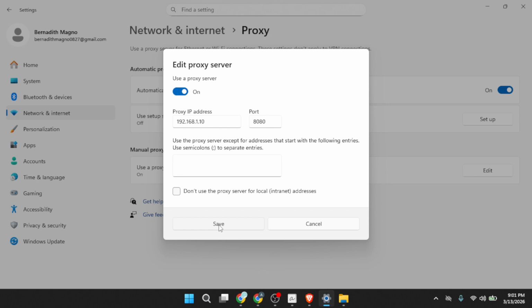You've opened Brave, navigated to Settings, gone to System, launched your computer's proxy settings, selected Manual Setup, turned on the toggle, entered the address and port, and saved your changes. If you ever need to stop using the proxy, you can return to the same proxy settings window and turn the manual toggle off. Thanks for watching, and happy browsing.